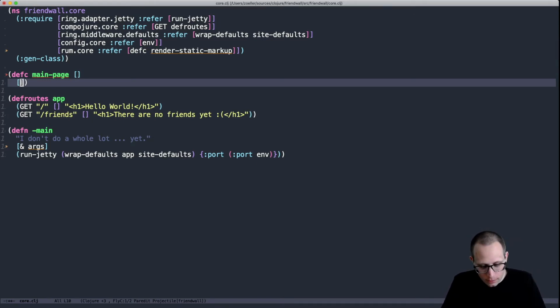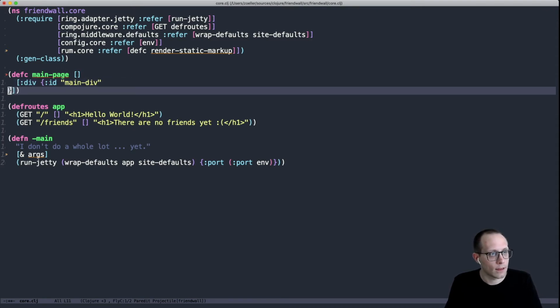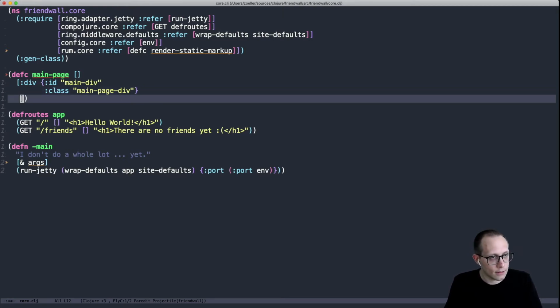So we just want a div. And this div should have the headline we are already delivering. Because we are very thoughtful and thorough, we add an attribute to this div. The ID main-div doesn't have to make much sense now. And although we don't have CSS yet, we add a CSS class to it. And in that div, we nest a headline.